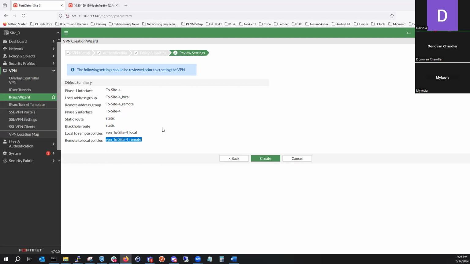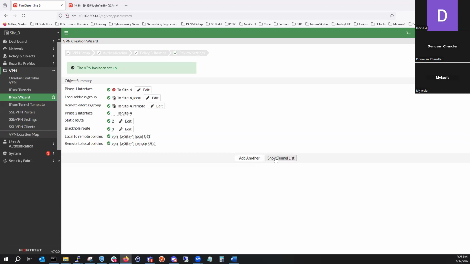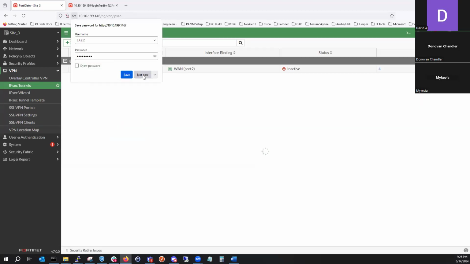This is why personally I love the wizard, because it takes care of all that, versus you trying to do it manually via the CLI and then coming in and creating a firewall policy. You can do that, but you have options to do this as well. Okay, we're going to click create. All right, and that's done.